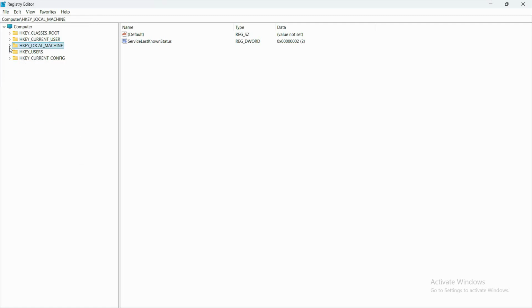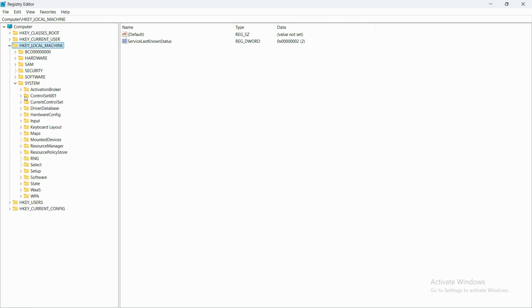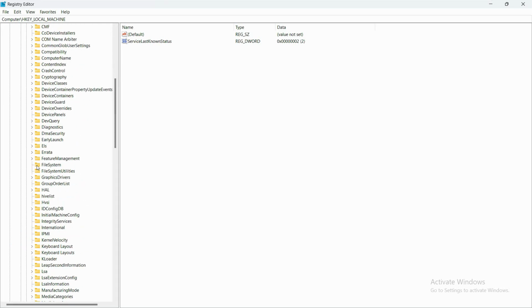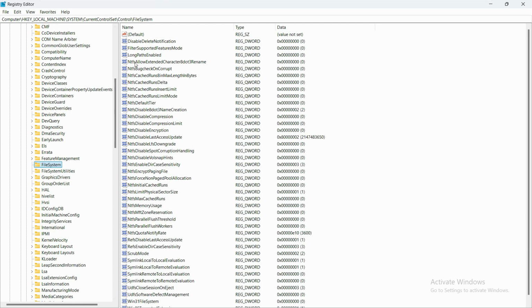Now let's go to HKEY_LOCAL_MACHINE, go to System, go to CurrentControlSet, and then head over to the Control folder, where we have the FileSystem folder. Here it is. Just click on it once. On the right hand side, you can see all the registry values associated with it. You want to find NtfsDisable8dot3NameCreation, something like that. Just double click on it once.